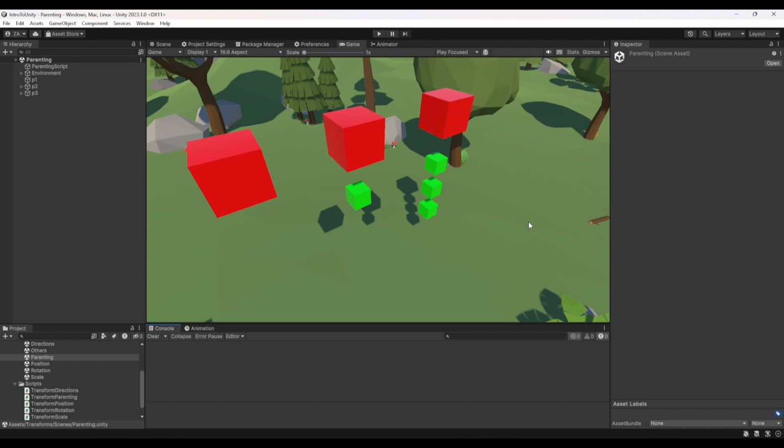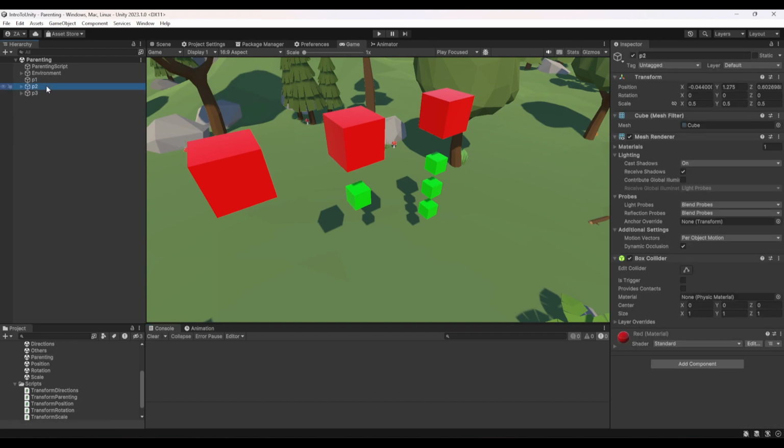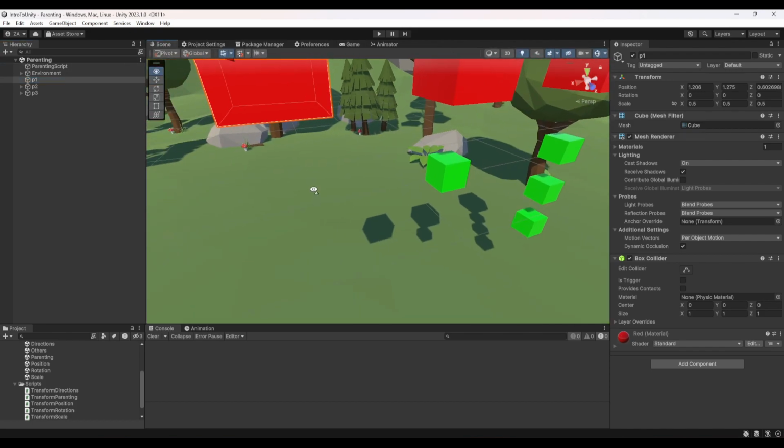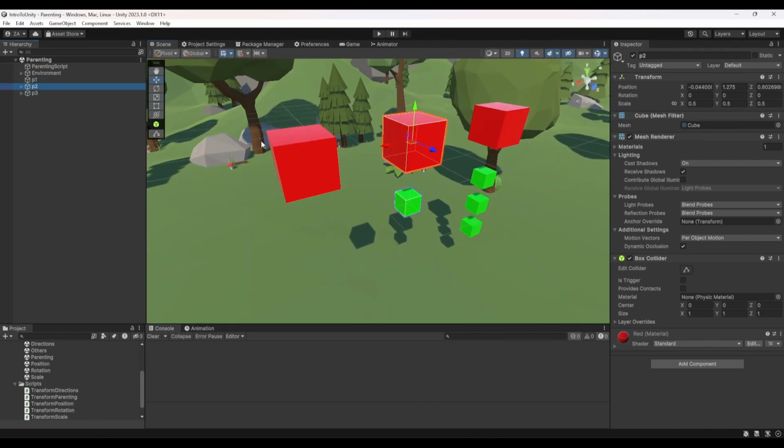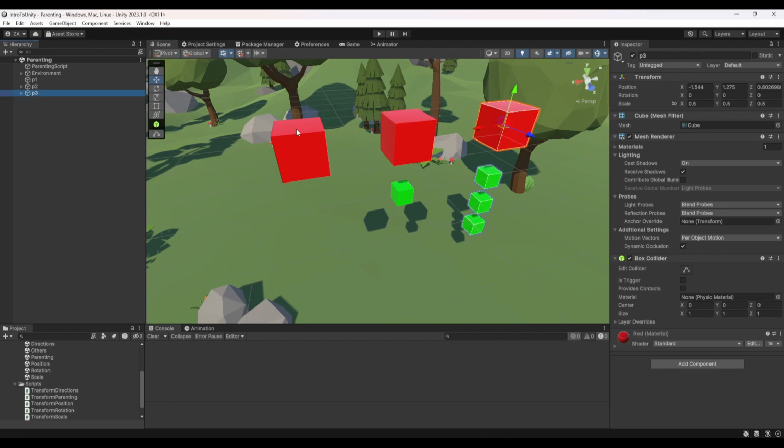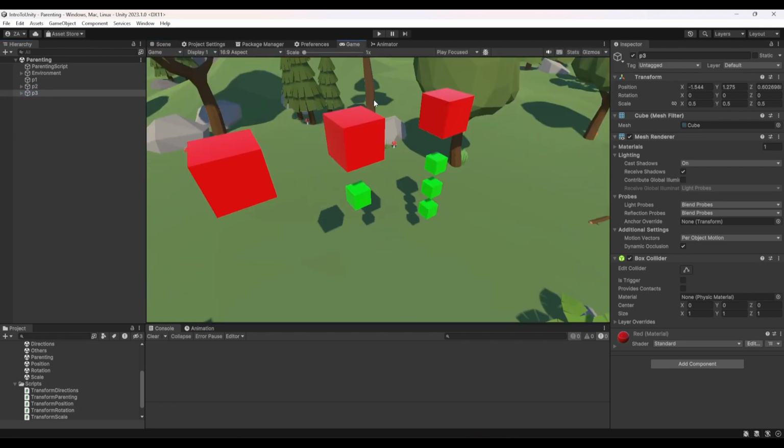You will see that it's going to have a huge impact on how you deal with objects and transforms. In the example, we've got 3 game objects. P1 is the left one, P2 is the middle one, and P3 is the last one. Going back to the game view, you'll see that P1 doesn't have any children, while P2 has 1 child game object called C1, and P3 has 3 game object children.